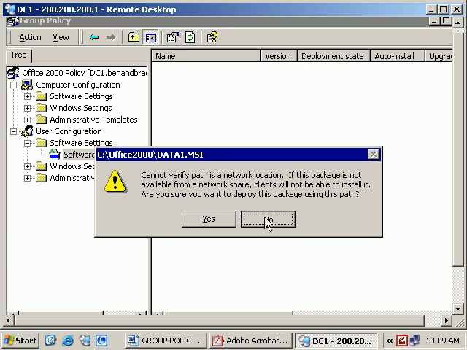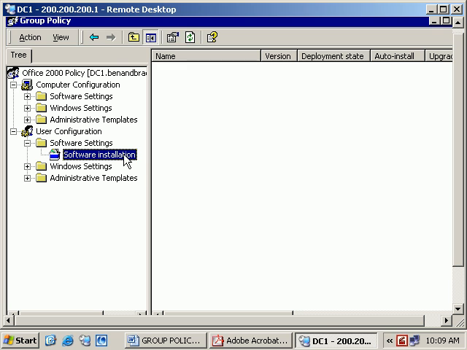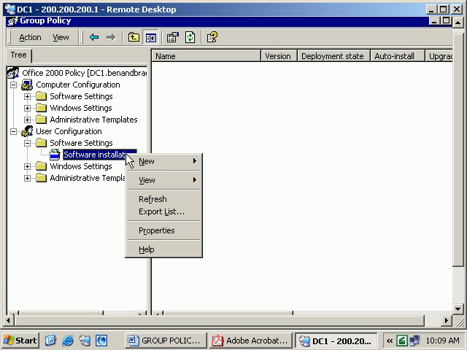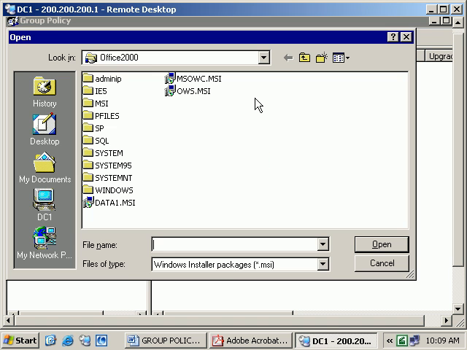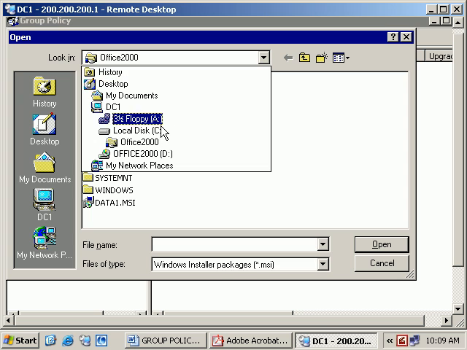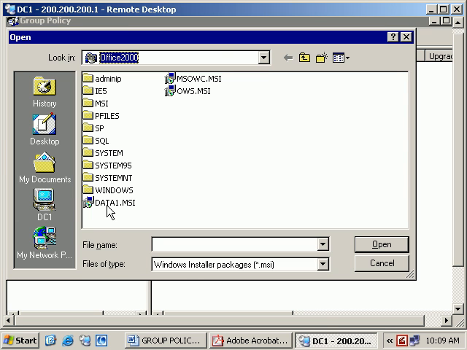What this is saying is the following, that even if you were to go ahead and deploy this application, the user will not actually get this package simply for the following reasons. Now let me do it one more time to show you why. Package. Now if I were to go through this method, go to the C drive, and then in the C drive go to the folder called Office 2000 and then pick up data1.msi, what will happen is the following.